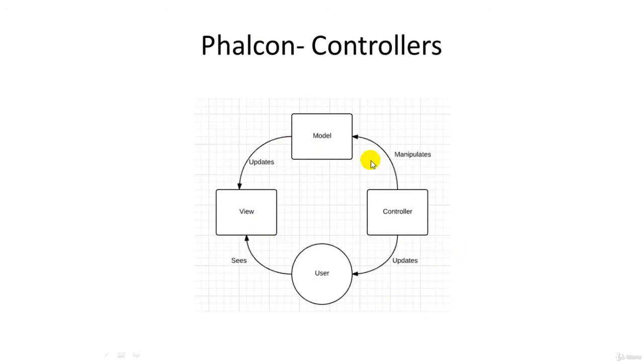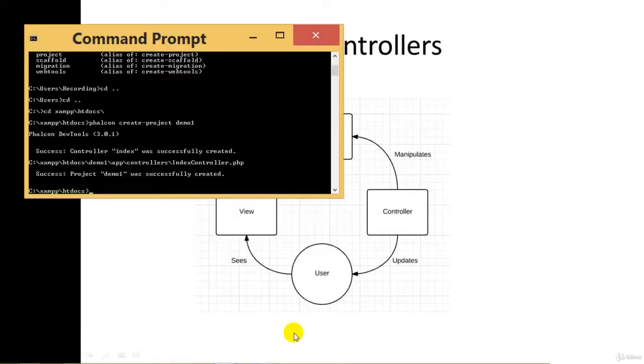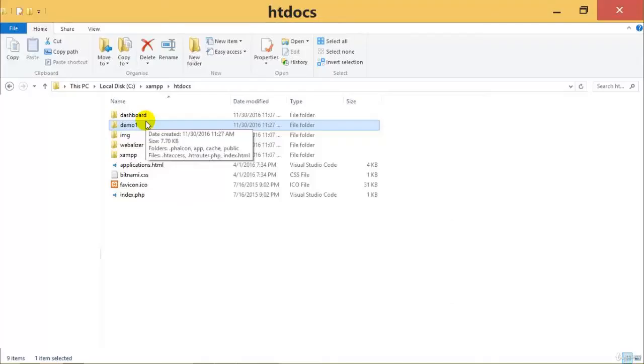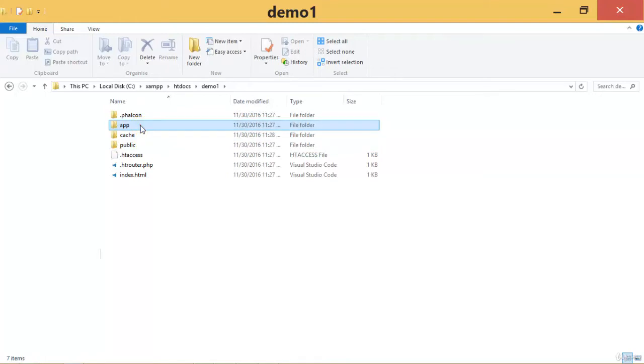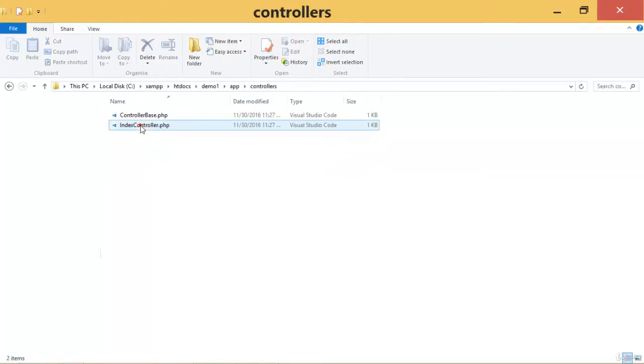So the controller, in all, plays a major role in your project. Let's move on to our project. First of all, I have already created a project. The project name is Demo1, which is successfully created inside htdocs Demo1. Let's move to our folder. This is our folder Demo1, and it has some associated controllers inside the controllers folder. The two main controllers are the index controller and the controller base. These are the default controllers associated with a Phalcon project.